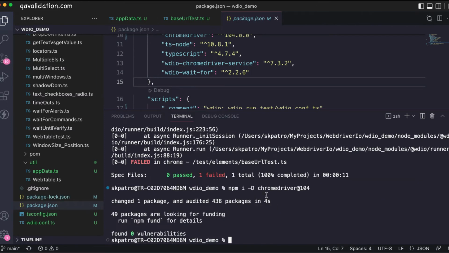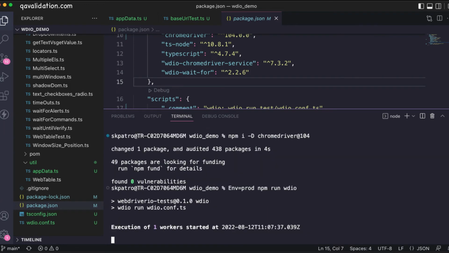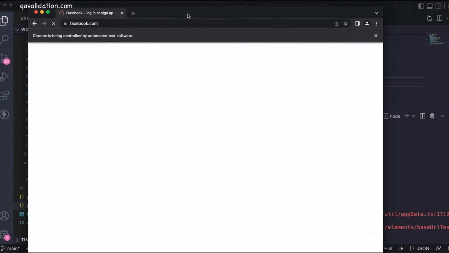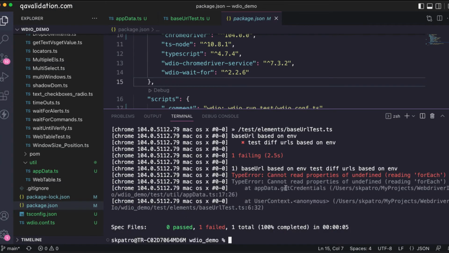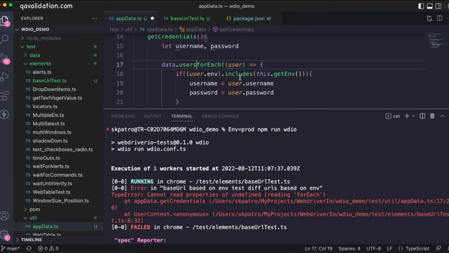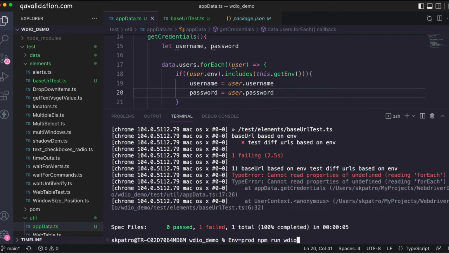It seems like it downloaded. Now let's try to run this and see if it works. As you can see, it worked fine now, but there is some error coming. It's telling an undefined error. Why is that? Let's see. Let's keep it like this and try to run.